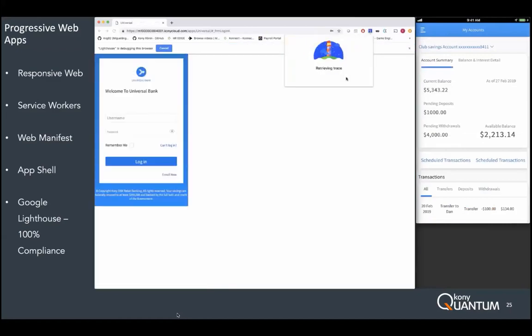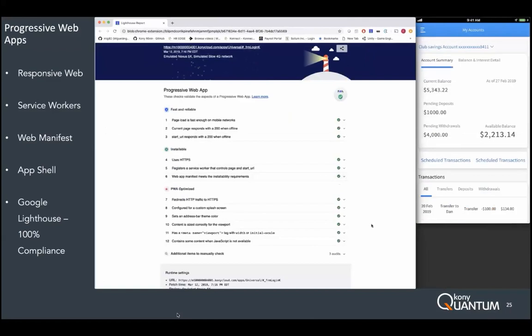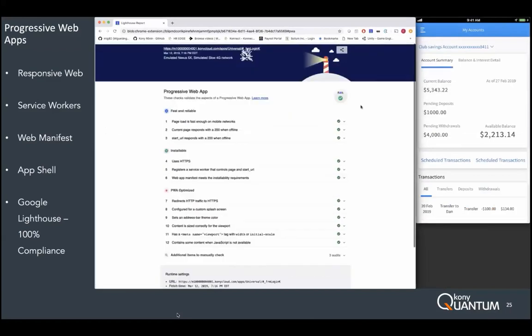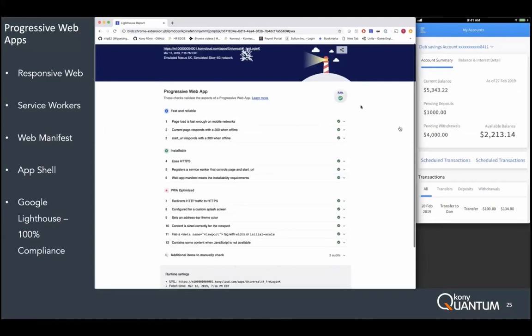Now, the last thing I'm doing here is running this Lighthouse test on my progressive web app. This test allows me to test my progressive web apps on the capabilities that I have, and what Kony provides is 100% compliance with all the Google Lighthouse guidelines. So what you see here is this particular app, according to Google Lighthouse, is fast and reliable. It is installable, and it is optimized for a progressive web app, which means that it has all the various capabilities of a progressive web app that Google Lighthouse is expecting from these kinds of apps. So, these were the capabilities of a progressive web app.